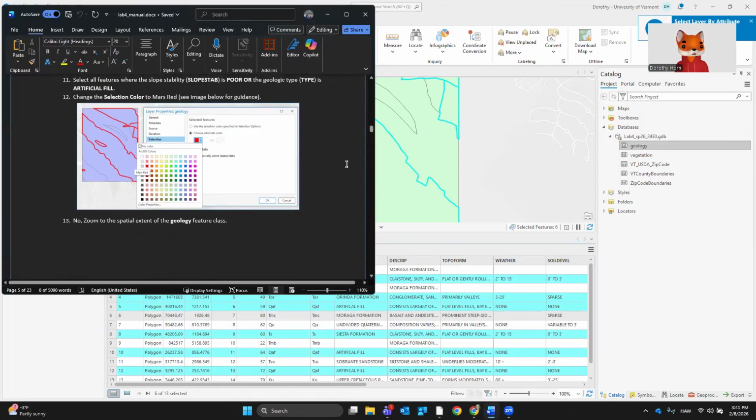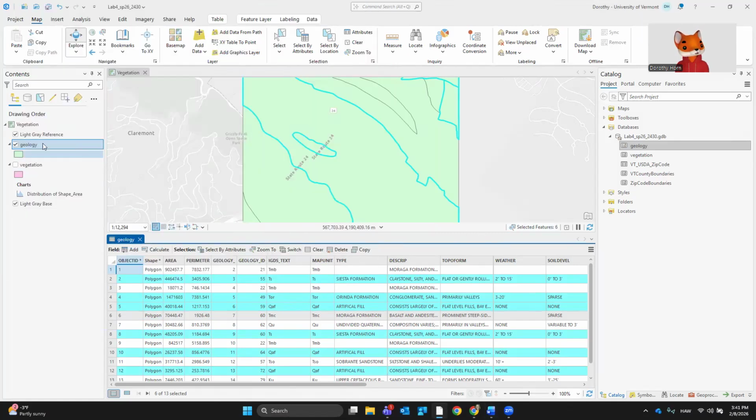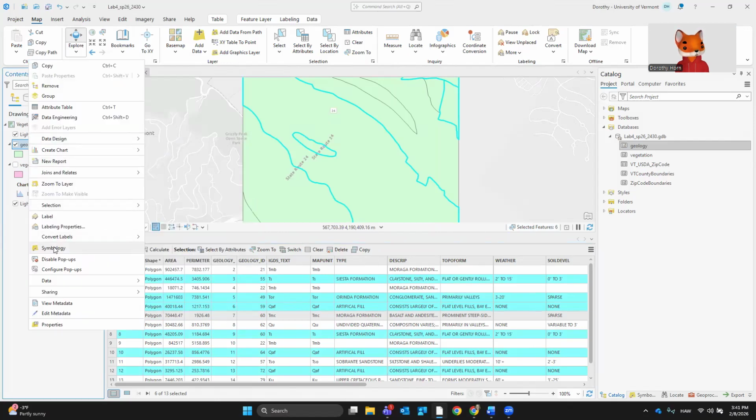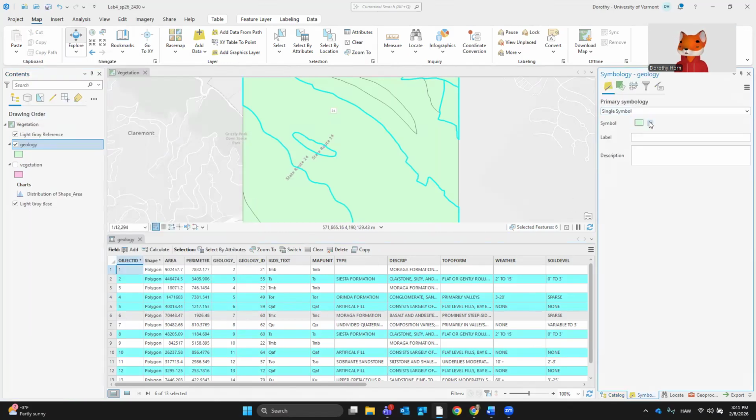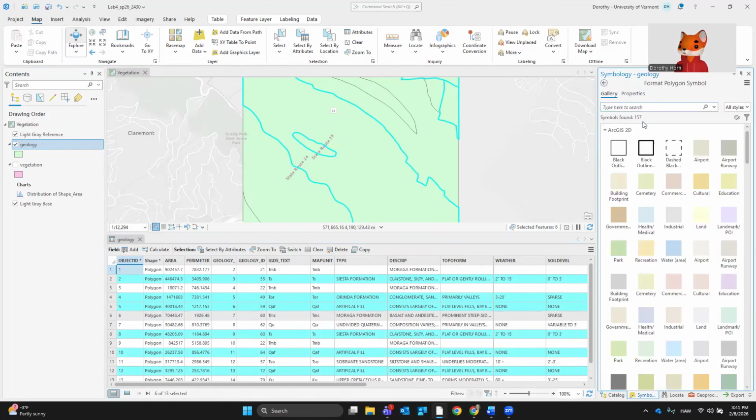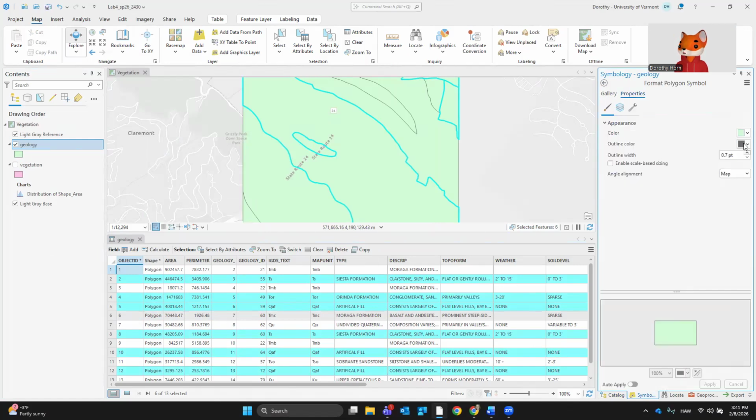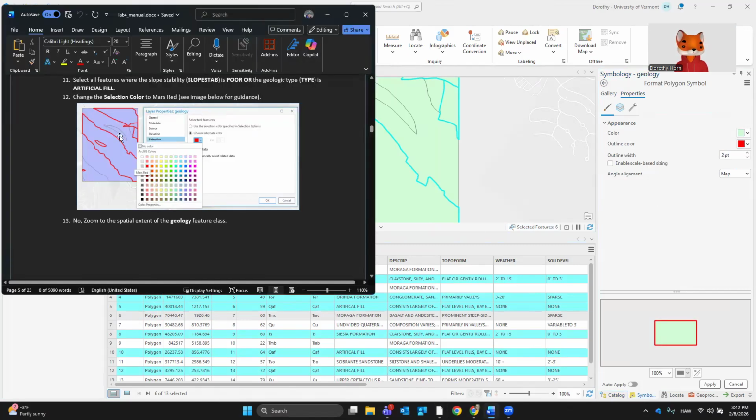So now I'm going to change the selection color to Mars red. I'm going to right click on geology, go to symbology, single symbol, properties, outline color. I'm going to change it from gray to Mars red. It's like a purple background, doesn't matter. It wants us to do this selection. Never mind. Okay, cancel that.